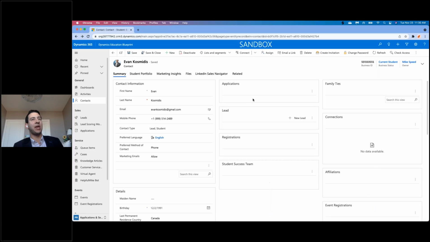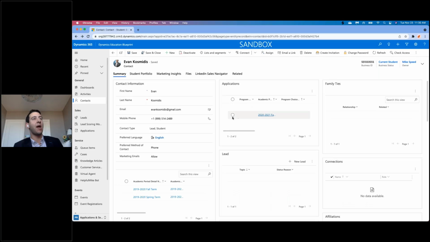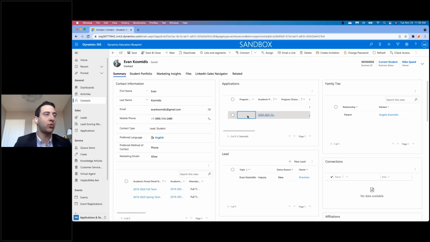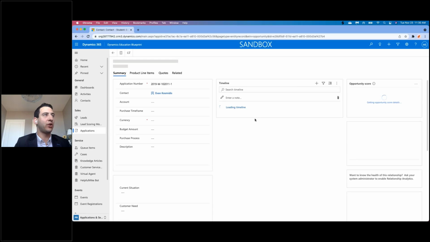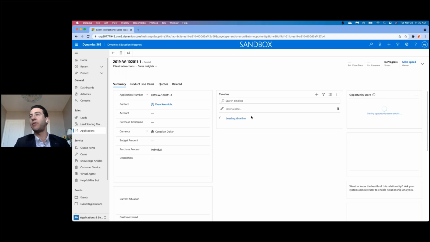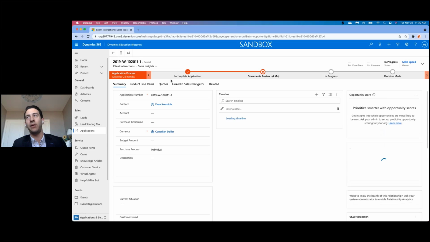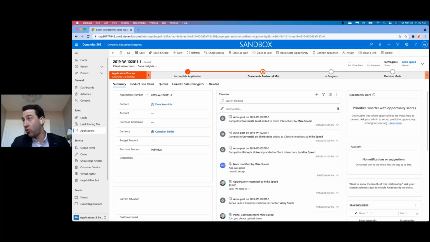So Evan actually has an application already created against it. For the sake of time, I created this earlier. Evan is applying for the 2020-2021 fall term. So I'm going to open up that application record, and you're going to notice that we do have a business process flow on the top of the application record as well. Why is that? You want to create consistency throughout your organization through business process flows and set and define processes that everyone throughout the organization uses for every prospective student.